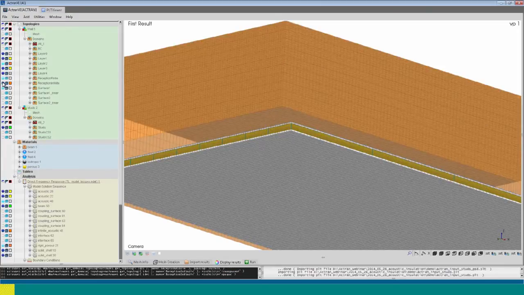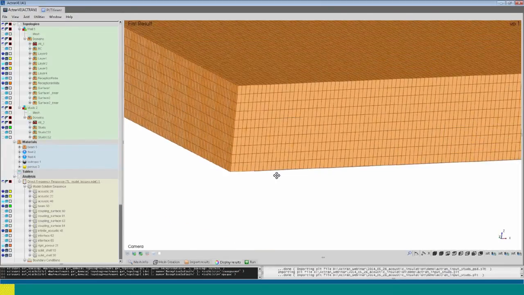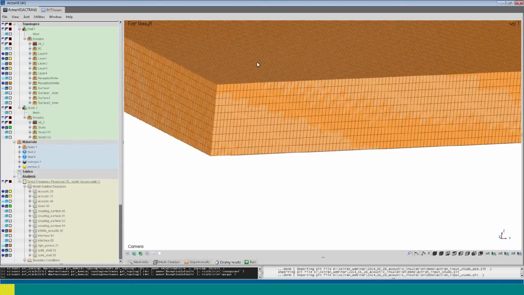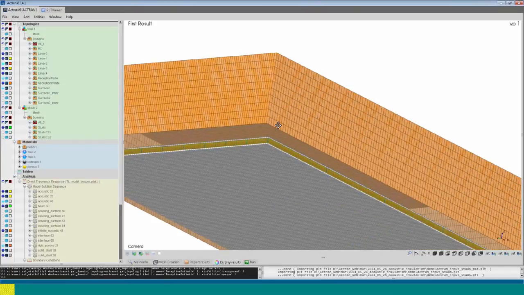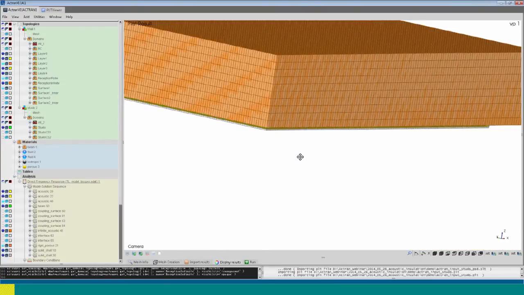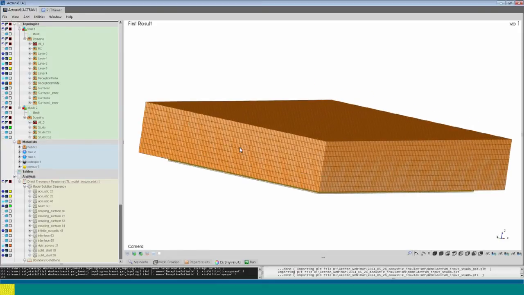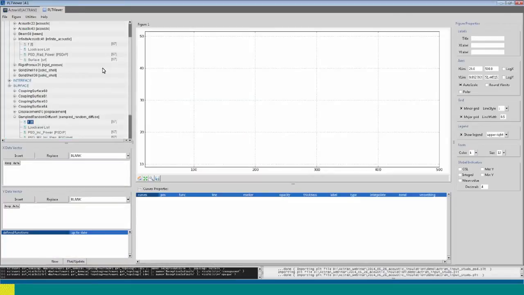and the infinite surface. The infinite surface, they cover the top surface and the four lateral surfaces. Okay, so this is the numerical model, and the computation was launched and completed previously. I will show you the result obtained in this problem.